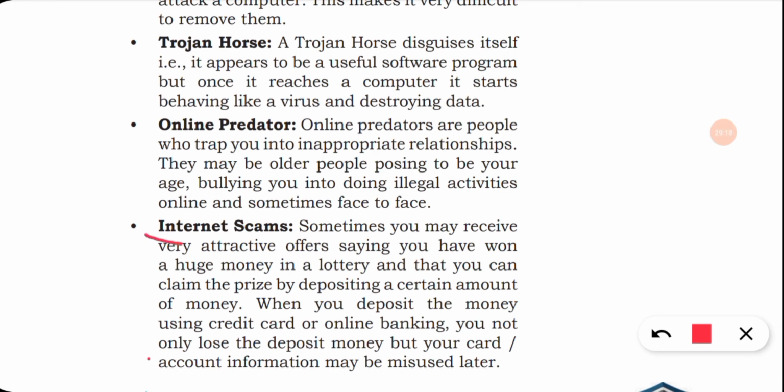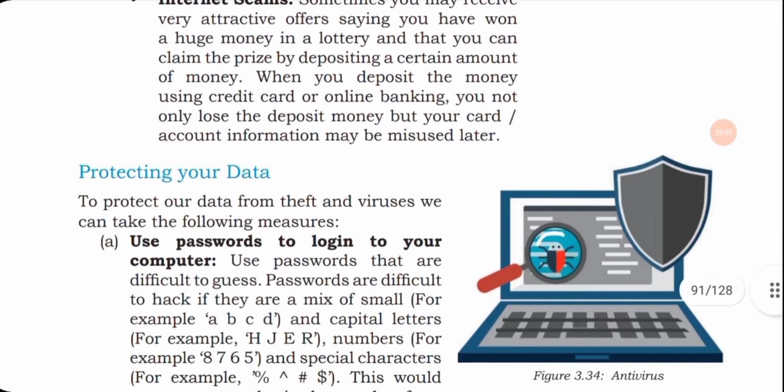Then internet scams. Sometimes you may receive very attractive offers saying you have won a huge amount of money in a lottery and you can claim it by depositing a certain amount of money. When you deposit the money using credit cards or online banking, you not only lose the deposit money, but your card account information may be misused later.